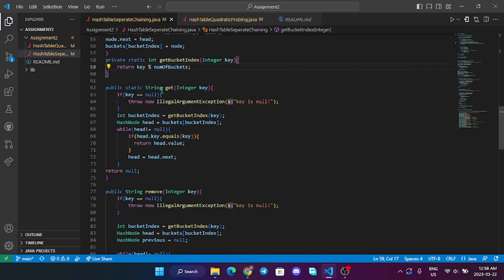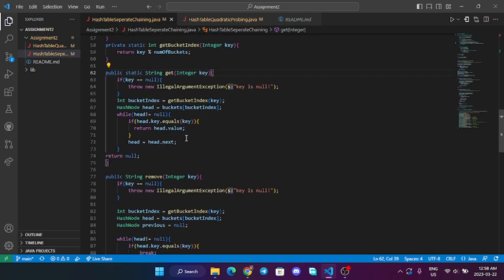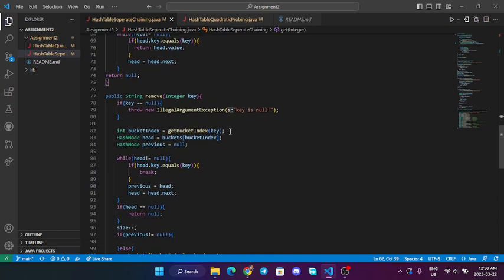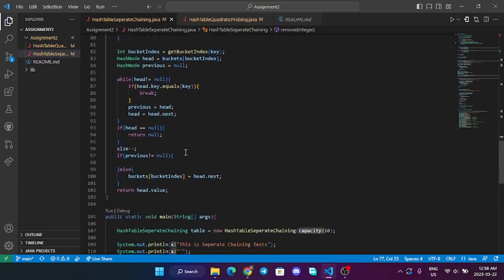And then this one, the get method, takes a key parameter of the dictionary, so it's going to return us the value. This one is remove. Again, it gets a key parameter.